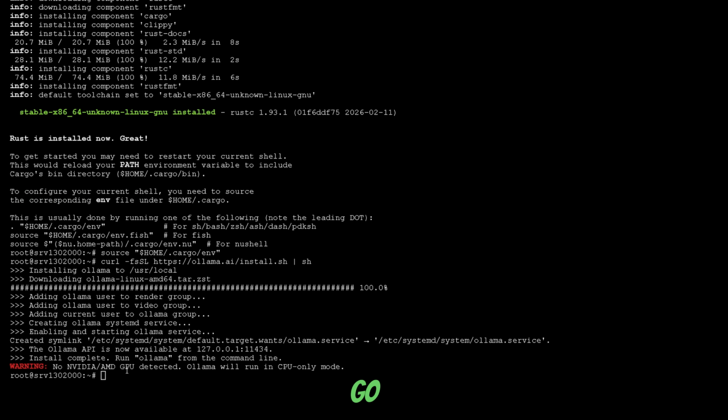And there we go. Now Ollama is installed, and I got this warning that I don't have a GPU because my VPS doesn't actually have a GPU. I'm using a Hostinger VPS, but if you decided to go with a DigitalOcean VPS from the description below, you will have a GPU. Because I don't have a GPU, I'll be going with a lighter version of Ollama, which can function only with a CPU.